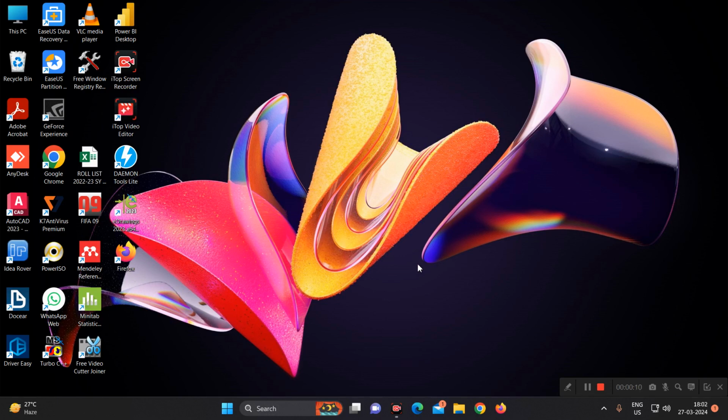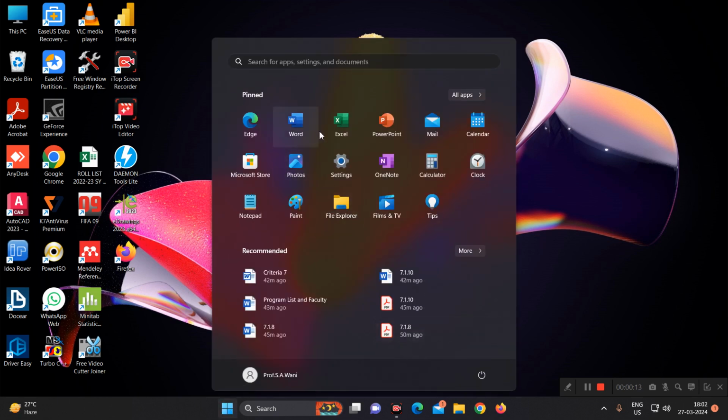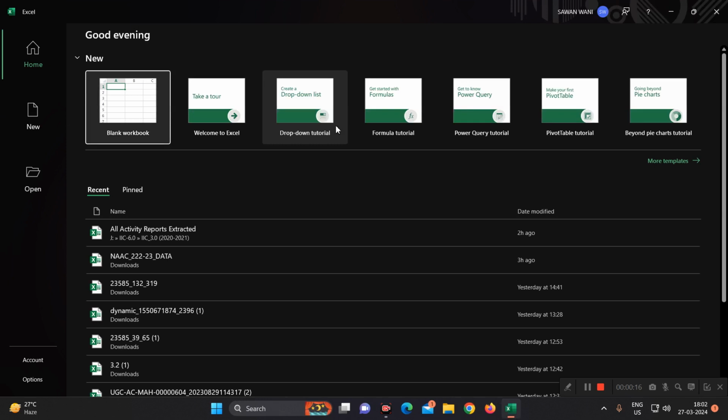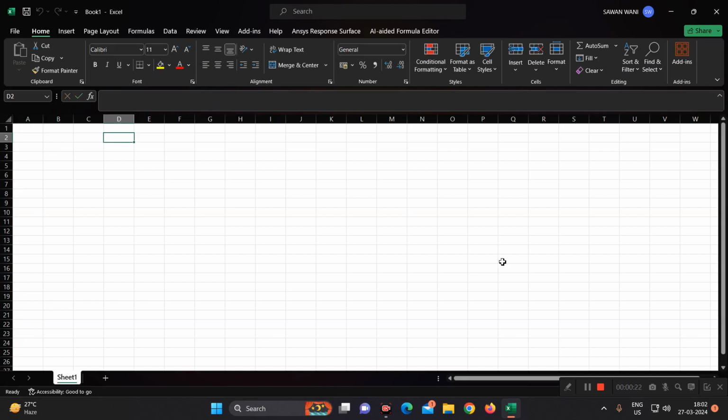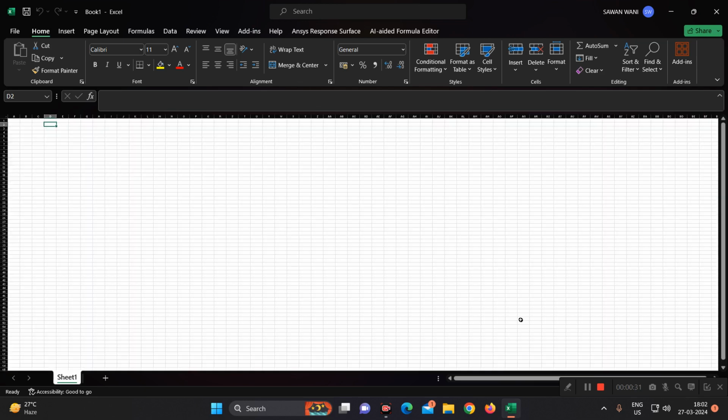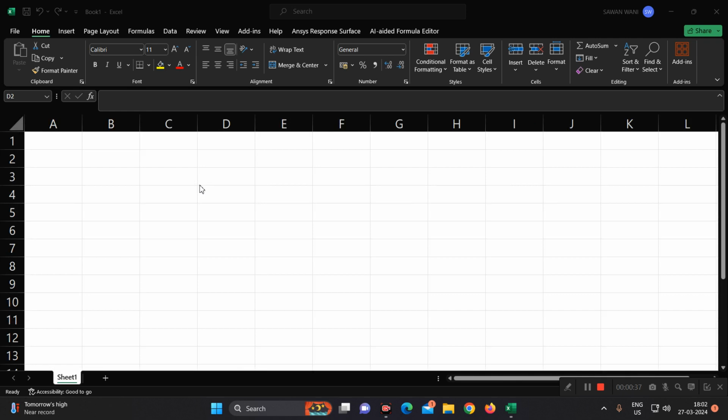Today we are going to see a new Excel feature. So we are going to open Microsoft Excel. I will just zoom it for you. So guys, if we have data and you have to represent that data in terms of a chart or a graph, let's see how we can do that in Excel.